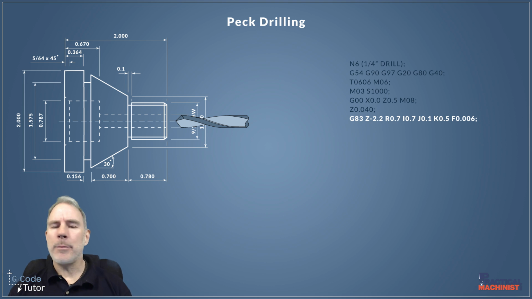So by using variable peck drilling, it gives us a little bit more control, and we can help drill those problem materials that may be binding up or giving us some problems there, maybe breaking drills, etc. So that's the variable way we can peck drill.